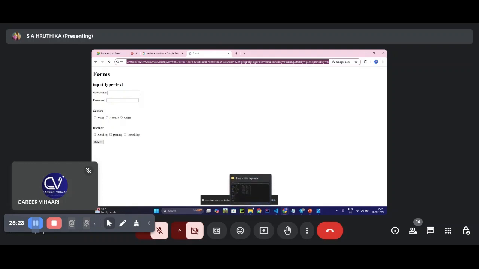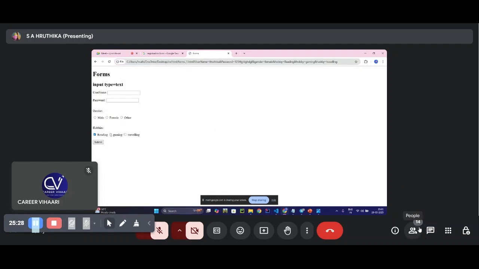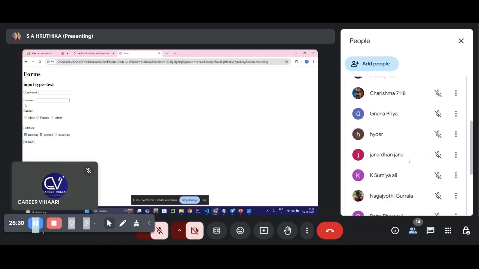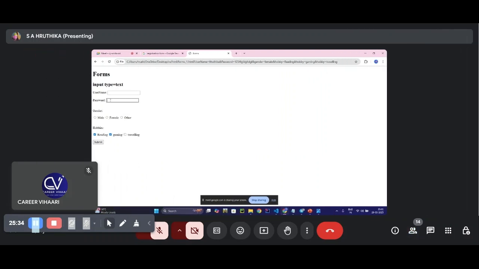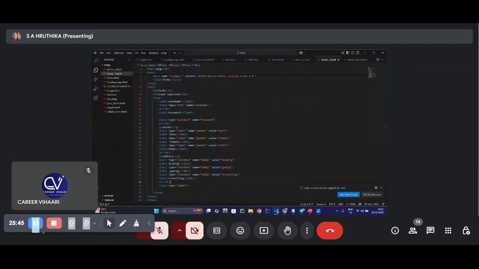Okay, this is how a checkbox works. Here I can select more than one option at a time. Gender, I can only select one option at a time. Password, it will mask the password so that others can't view it easily. Okay, this is about checkbox.